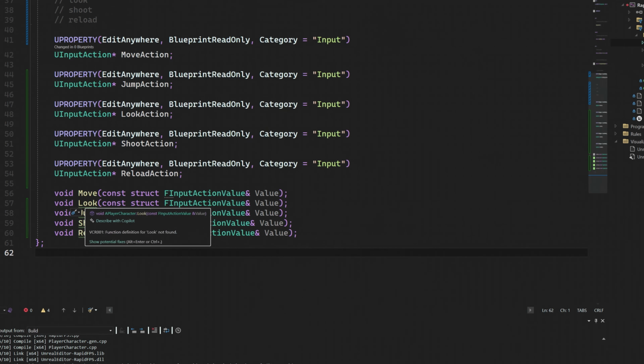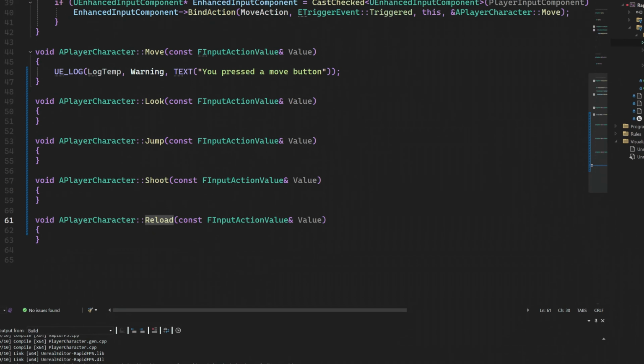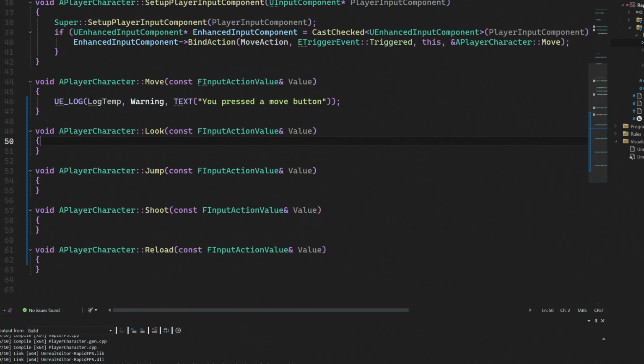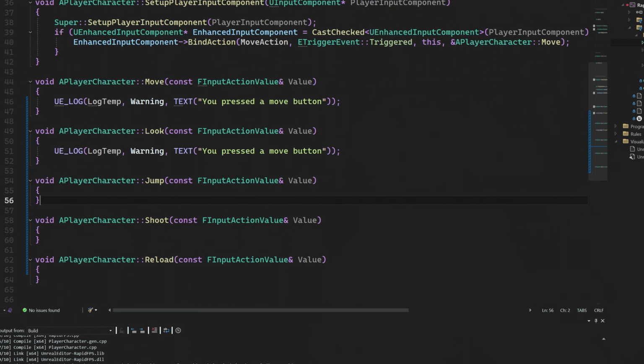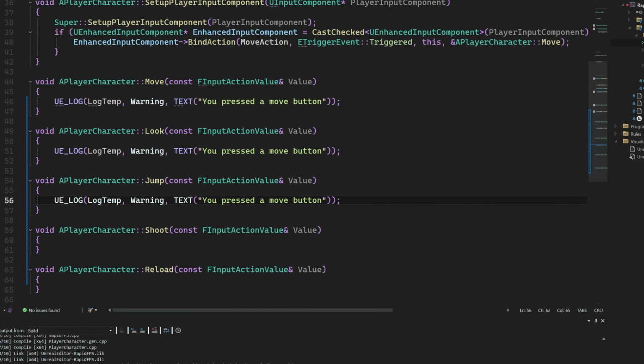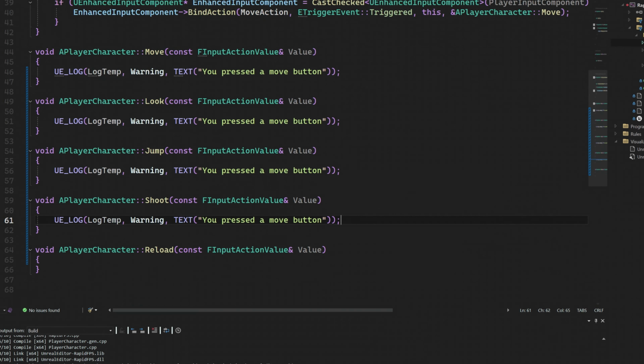All right, then I'm going to create those definitions for those here by highlighting this and clicking on create definition for look. Then do the same thing for jump. There we go. So we have our functions that are going to handle actual movement. I'm going to copy and paste the UE_LOG to each one of these and set them up.